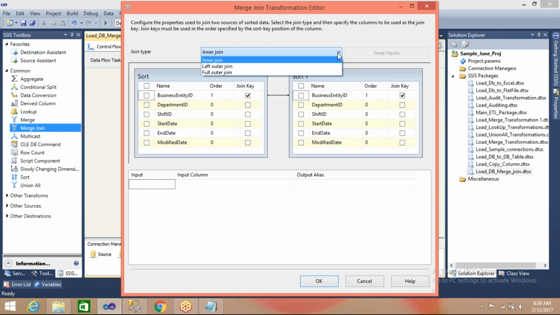If you see here, you have different join types: inner join, left outer join, full outer join. So there is no need to write the query. Whatever join query you would write in the back end, you can just specify the join you want here, inner join, or left outer join, or right or full outer join. Inner join will give only matching records.